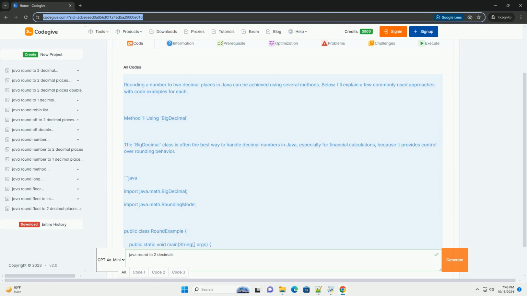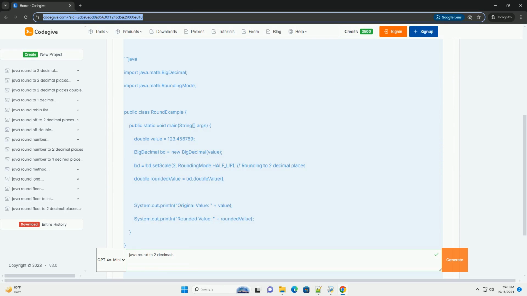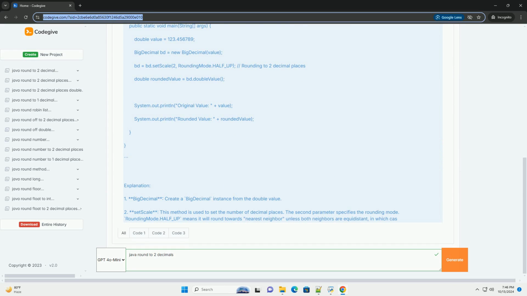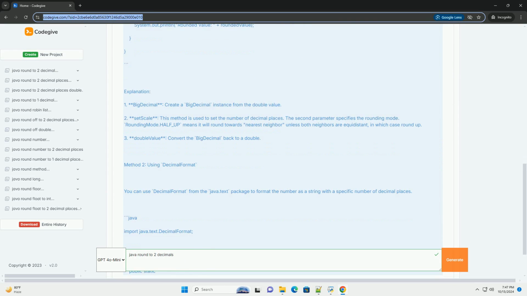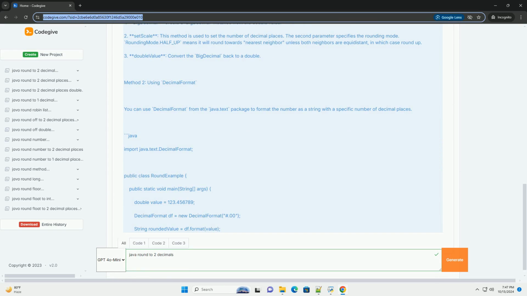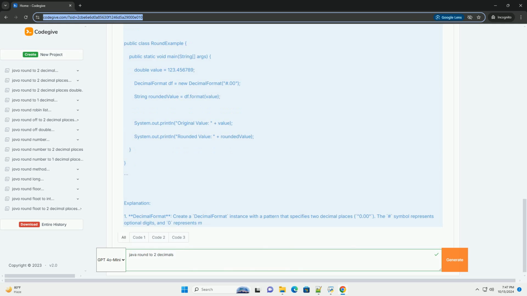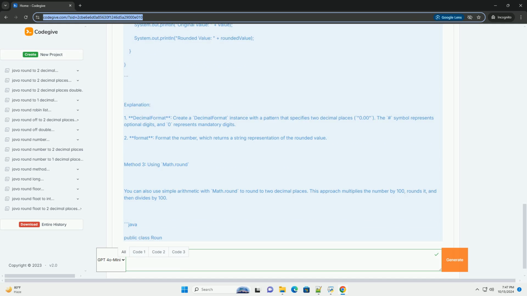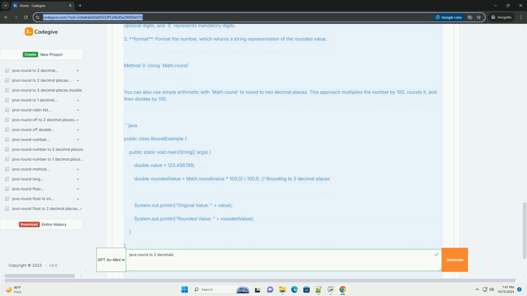Rounding a number to 2 decimal places in Java can be achieved using several methods. Below, I'll explain a few commonly used approaches with code examples for each. Method 1, using BigDecimal. The BigDecimal class is often the best way to handle decimal numbers in Java, especially for financial calculations, because it provides control over rounding behavior.